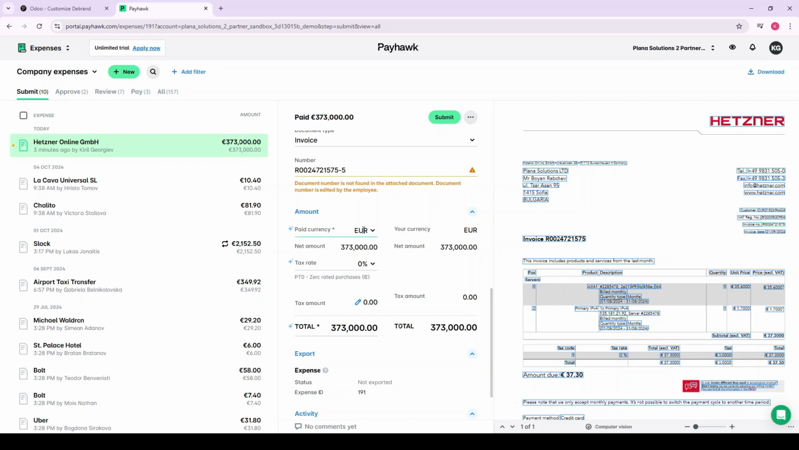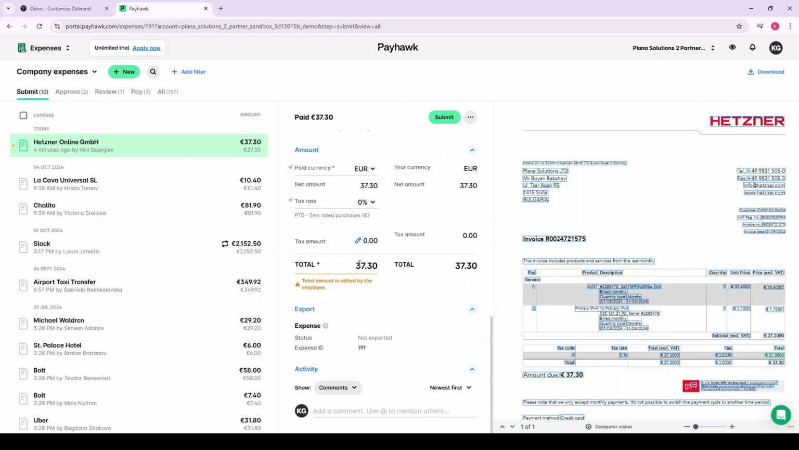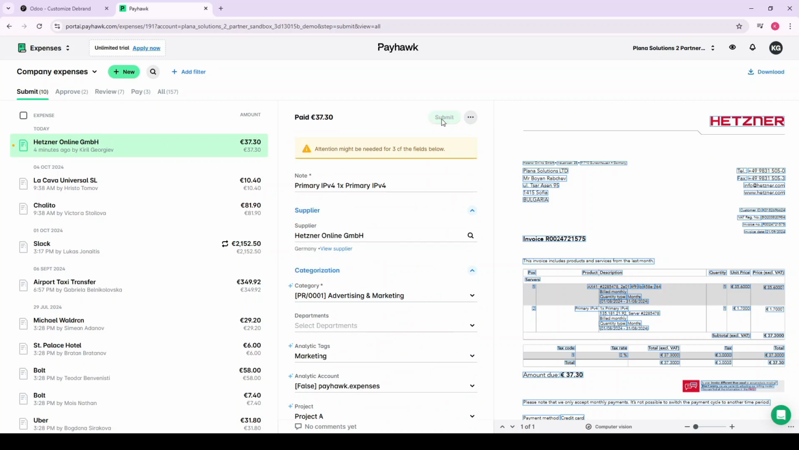Next up is the amount. We've got the paid currency here. In this case, it correctly assumed that it's euro. We've got the tax rate, which we'll leave as 0, and then the total. As you can probably see, the total here is different from the one in the invoice itself. So we have to manually change that. This showcases that it's always a good idea to double check the information that the system automatically fills in so that it matches the one in the invoice. Once we're done with all that, we can hit on submit.